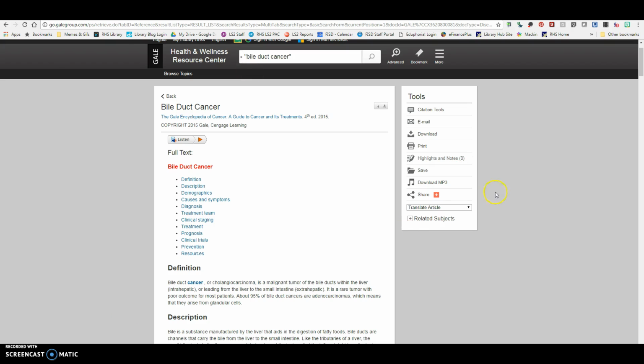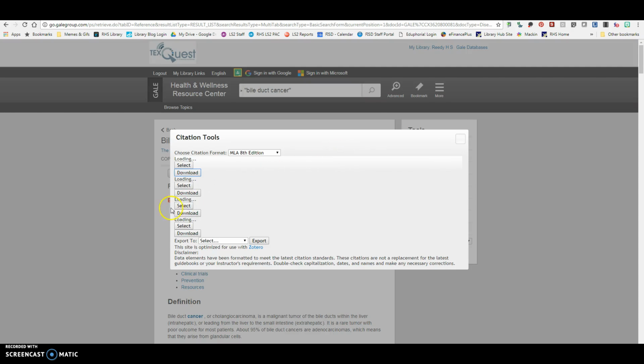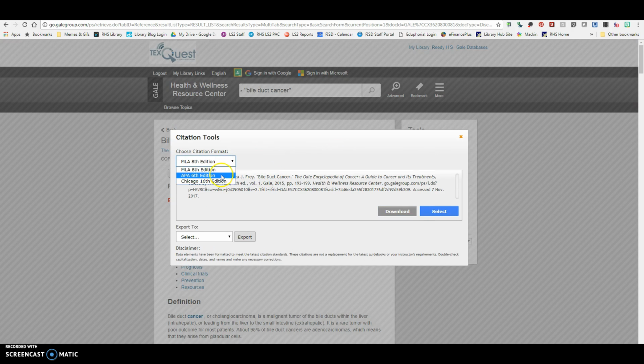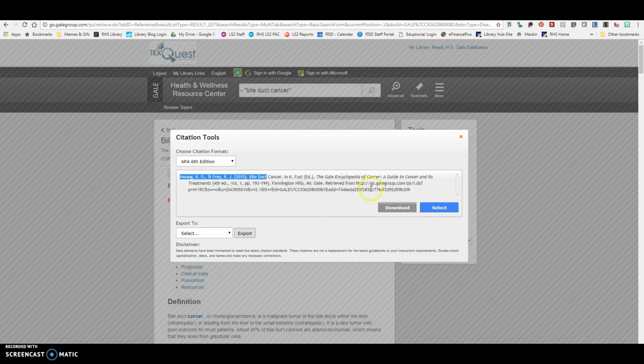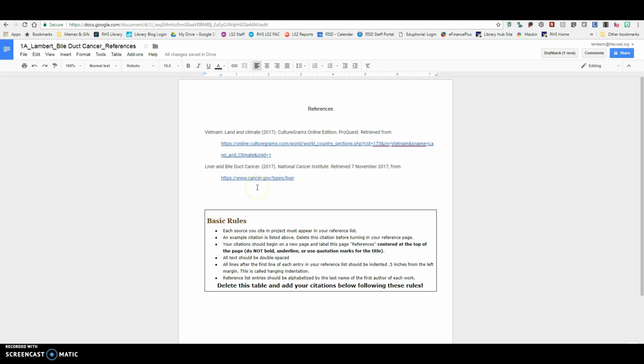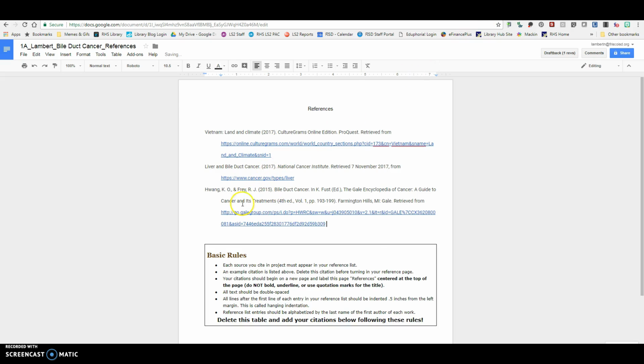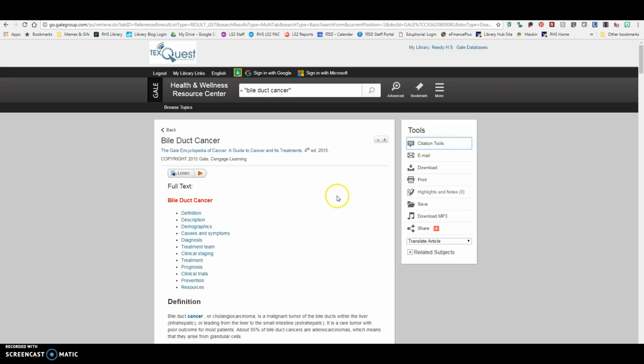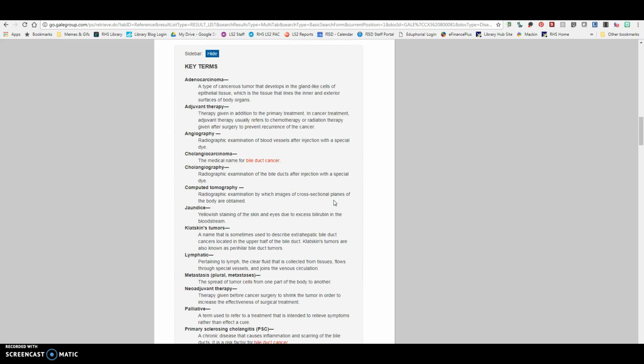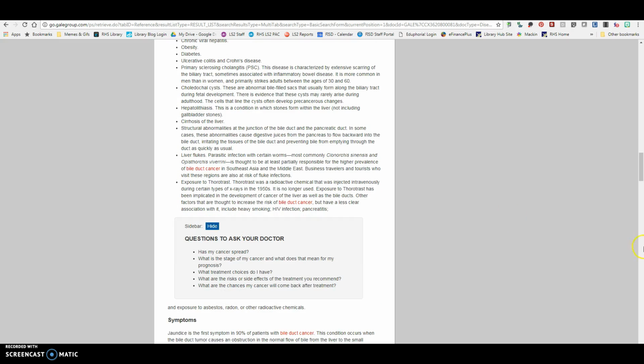But no matter what I use here, I'm going to go ahead and grab my citation for this. So I'm going to change this to APA, and I'm going to copy and paste this right here, and I'm going to put this in my references page with Control-Shift-V, because this is going to be a great article, and I know I'm going to get lots of information for my project from this particular article.